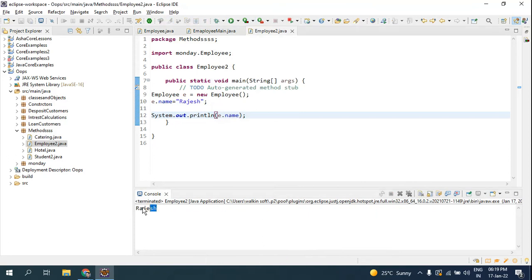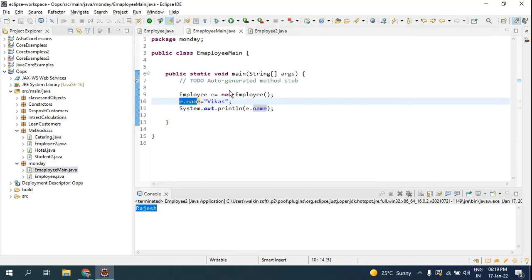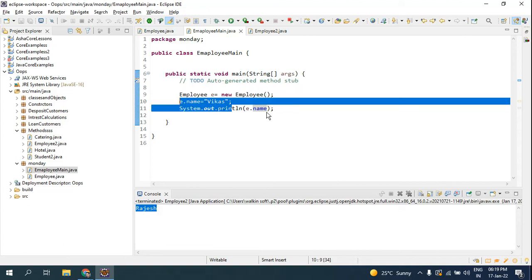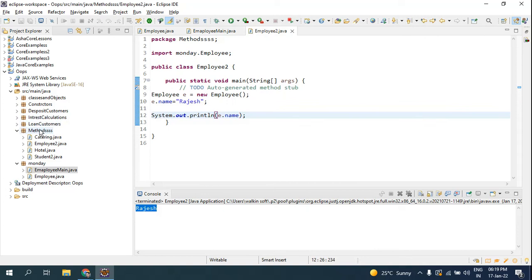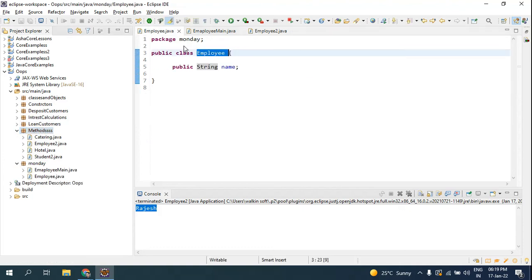look, you are getting this Rajesh, and the difference you have to observe is that here in the Monday package I have an employee class, and using the object of this I have created one class inside the same package, employee main, and inside this I have created an employee object, and the attribute which was in main I can assign it. And here in the employee 2, it was inside the methods package and Monday. These are two different packages, but I am able to assign. How? I am able to assign it only because the class here was public.